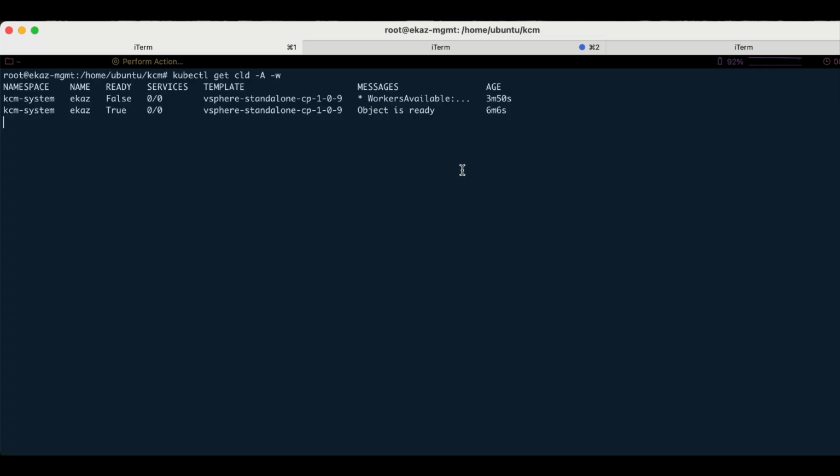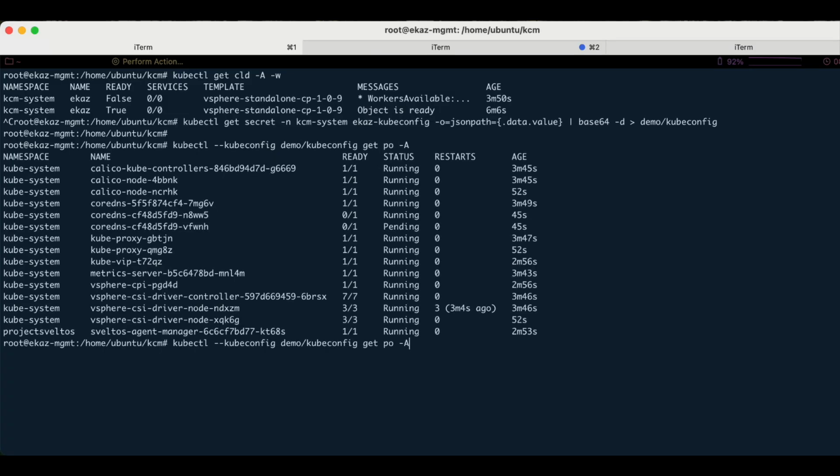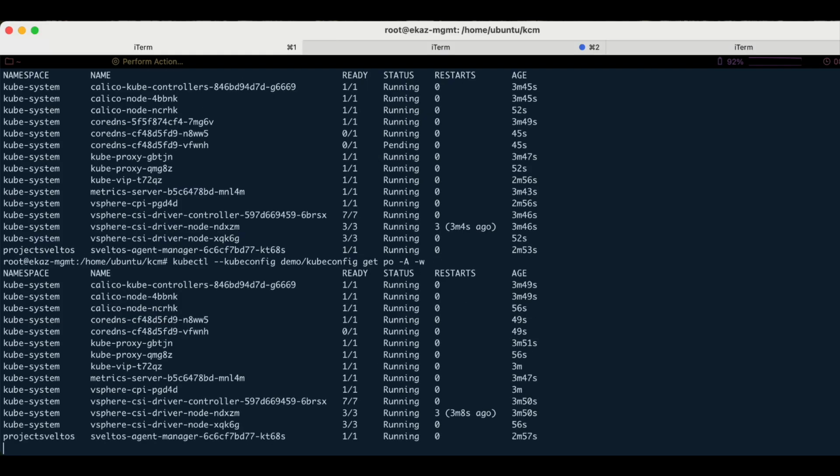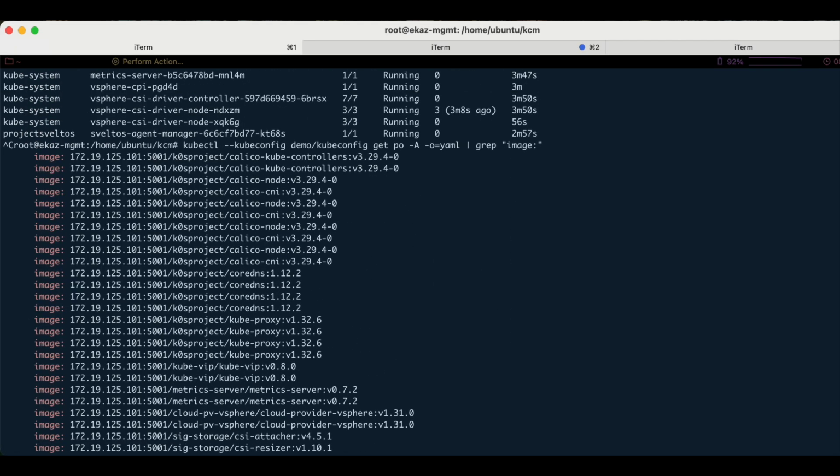Okay, the cluster is ready. Let's download the kubeconfig and check the pods. Almost all the pods are up and running. Let's check the images. Yeah, as you can see, all the images have been pulled from my private self-signed registry.